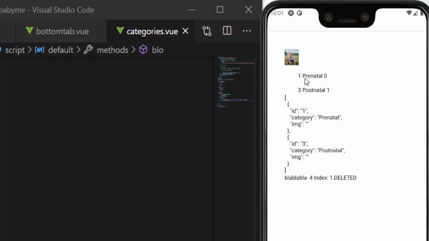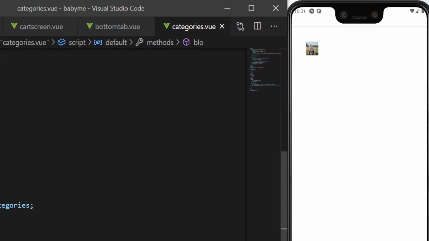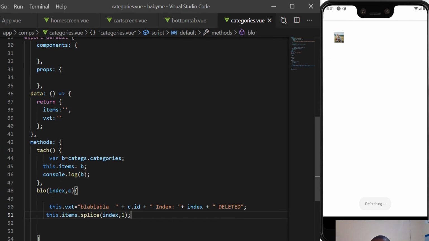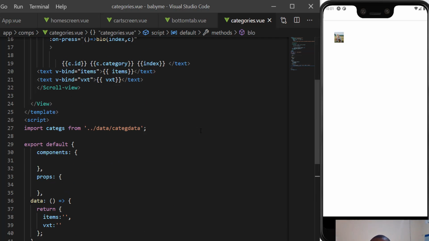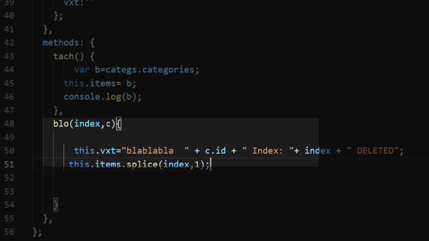When I click 1, you're going to see 3 is going to become index 0. So when I click 1, 3 is now index 0, and you can see that's how it works. One other thing I want to talk about is, do not interchange this.